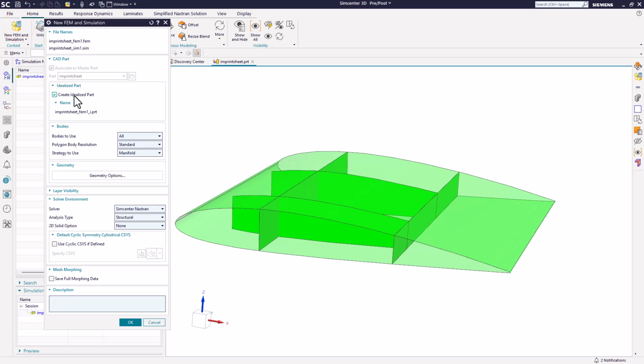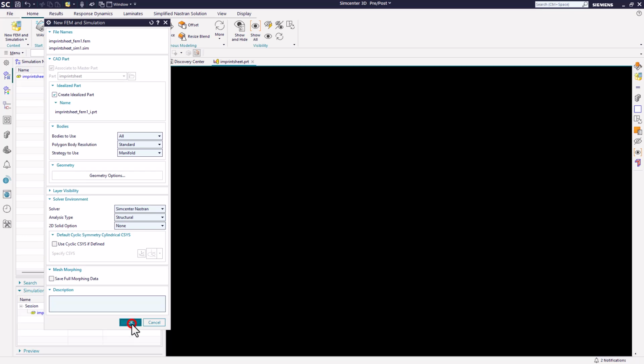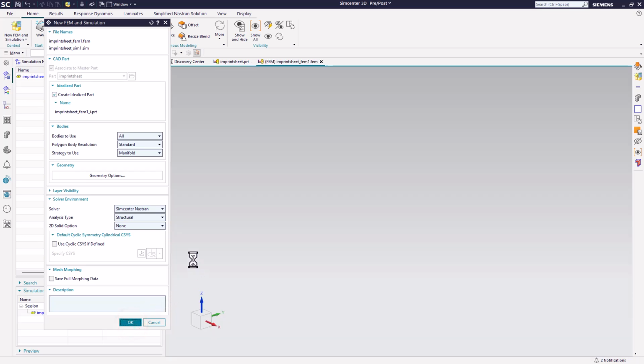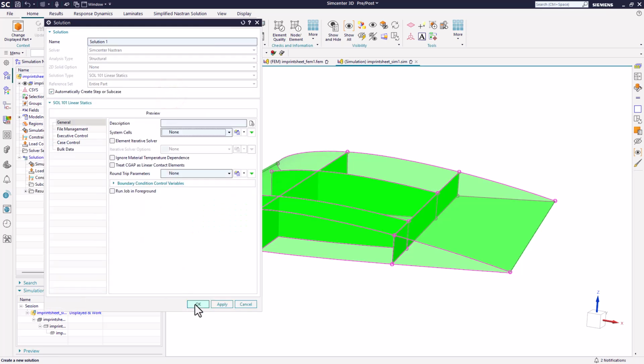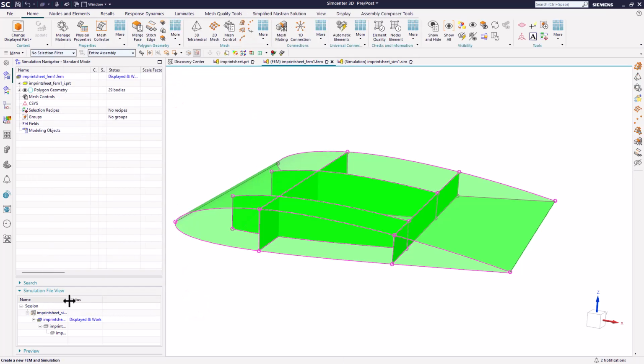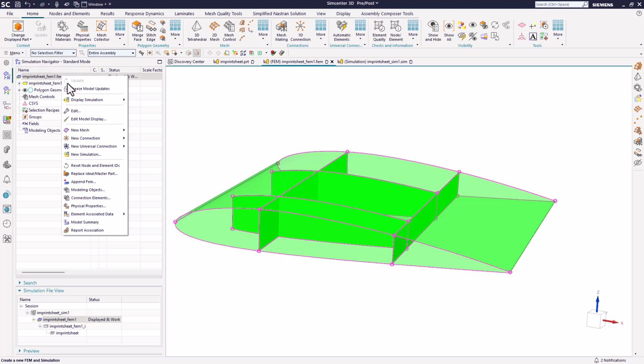We'll start by creating our simulation files where we'll select Create Idealize part. We'll also create a solution. Now we could try to stitch without imprinting first, and in some cases we may be successful depending on what the geometry is.